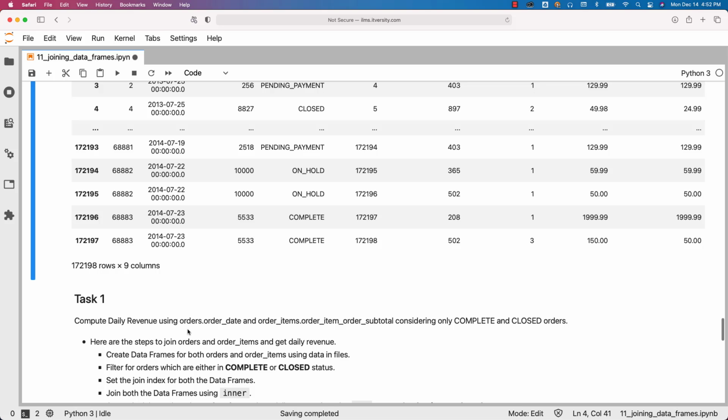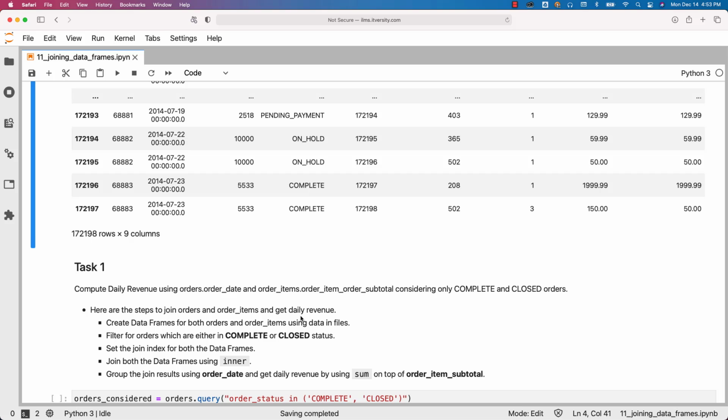The first one is compute daily revenue using orders.orderdate and orderitems.orderitem subtotal, considering only complete and closed orders. Here are the steps to join orders and order items and get daily revenue. First, we need to create data frames for both orders and order items using data in files. By running the notebook, we have already taken care of that.